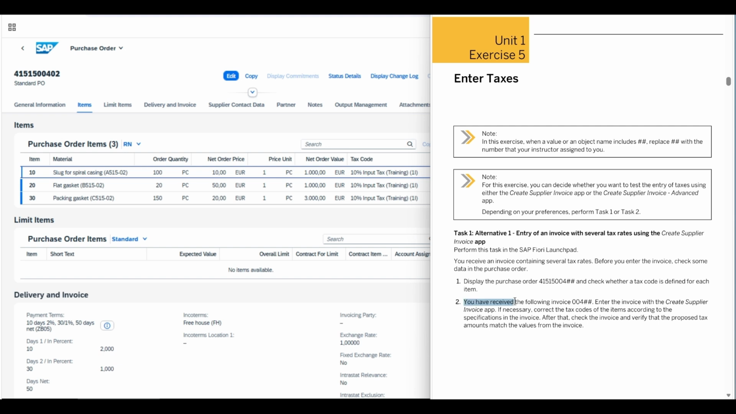You have received the following invoice. Enter the invoice with the Create Supplier Invoice app. If necessary, correct the tax code of the item according to the specification in the invoice. Good. And after that, check the invoice and verify that the proposed tax amount matches the value from the invoice.